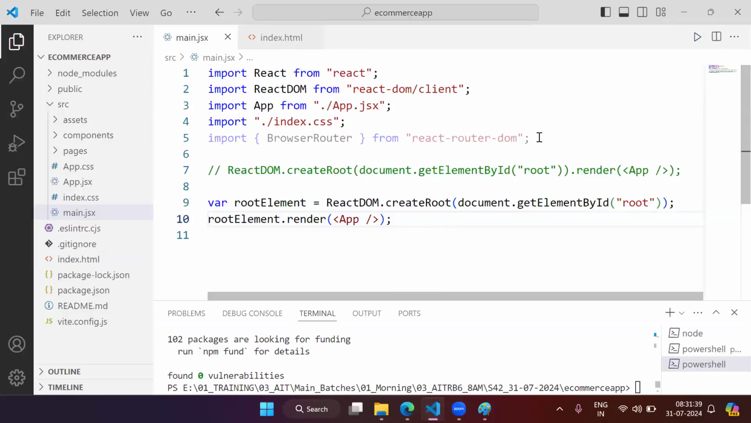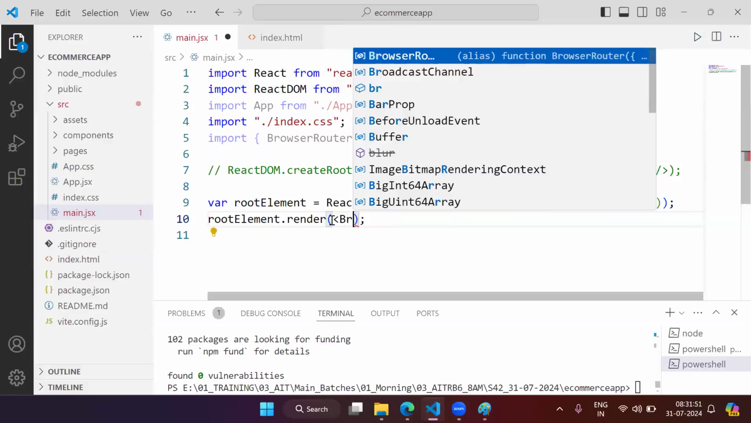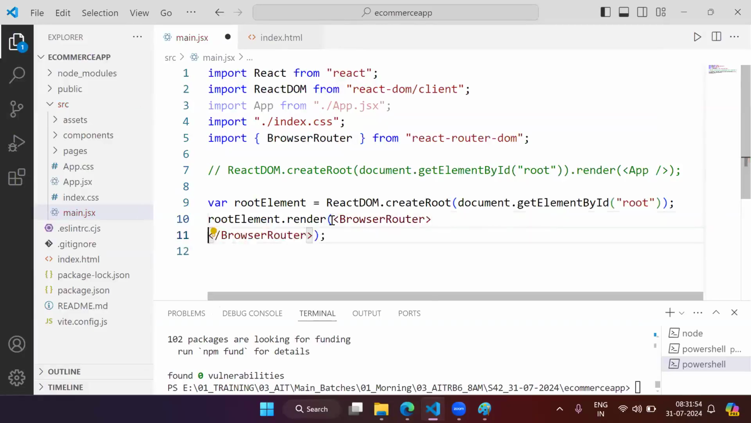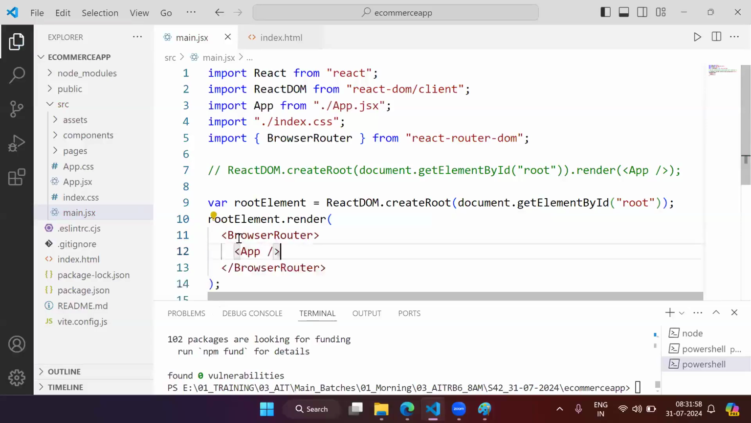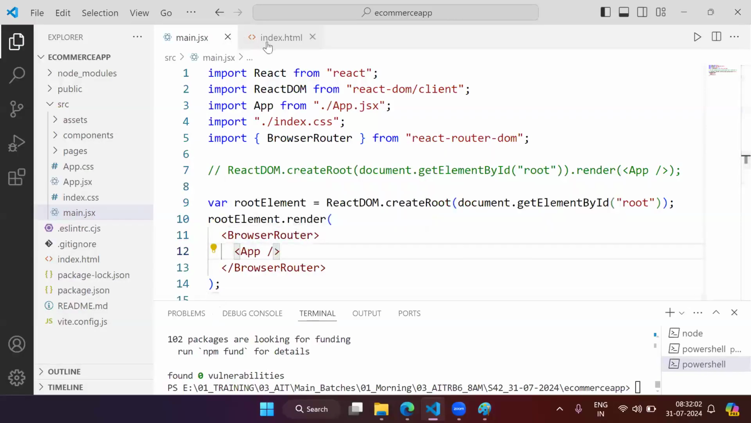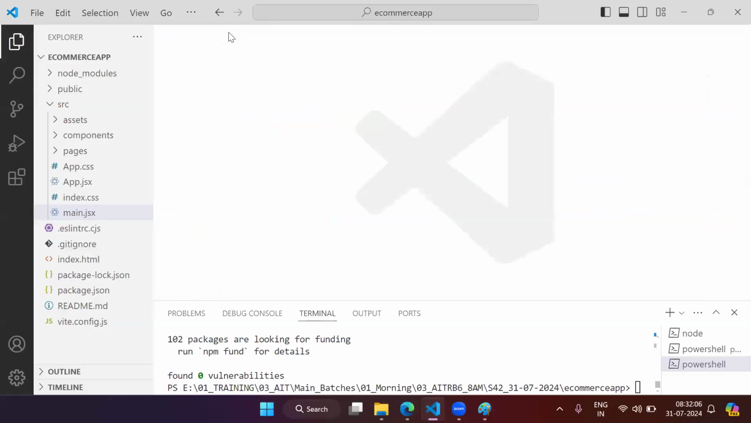Now, if you want to implement React routing, first you have to import your browser router. And now you have to wrap your app component inside the browser router. Now, once you have done this, you have to create the routing files.